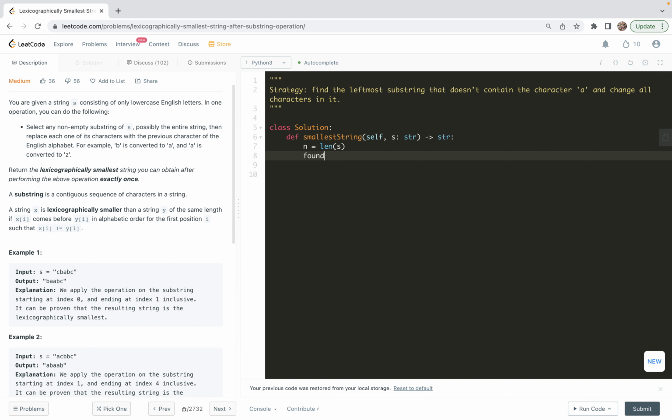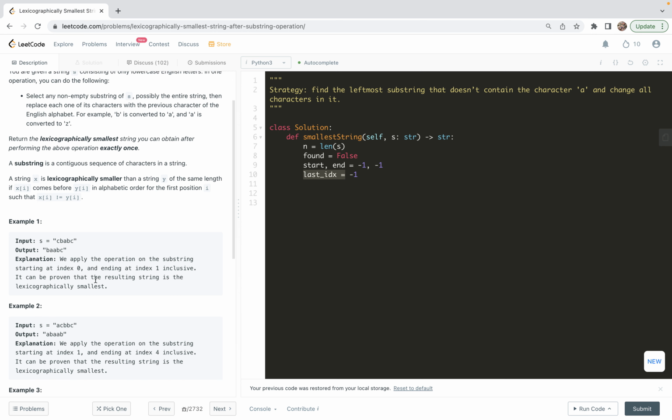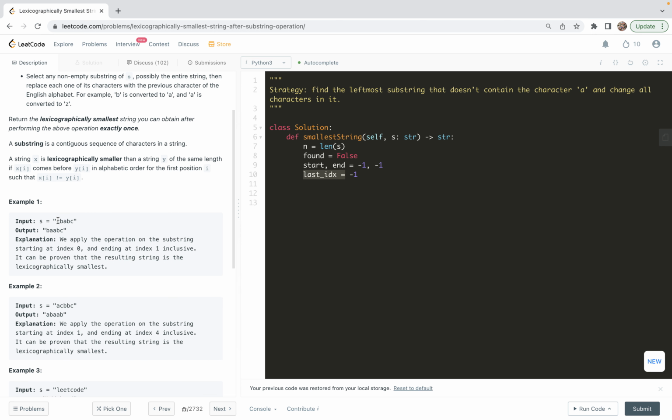First, I'm going to get the length of this string S. This is for convenience. And then we want to find the start and the end of such a substring, which does not contain A, right? So we are going to use a flag variable called found. Initially, we set it to be false. And also we have a start and end, so we're going to set them to be -1. And then last index, we are also going to make it -1.